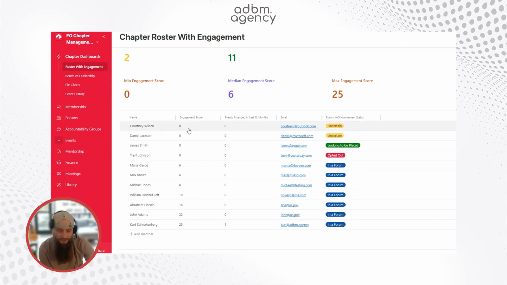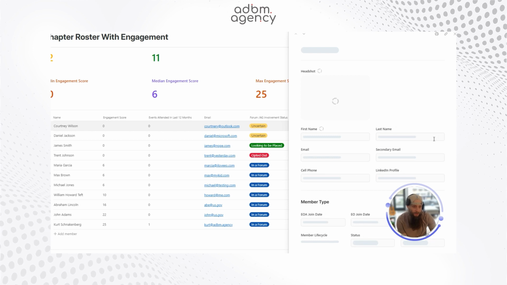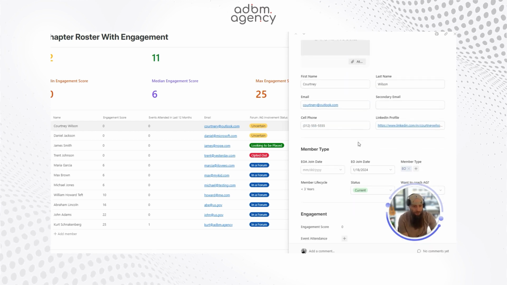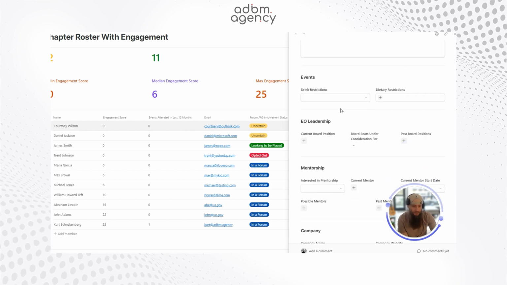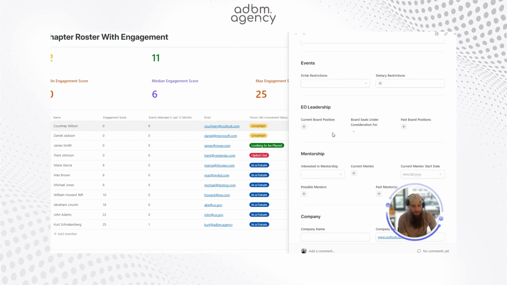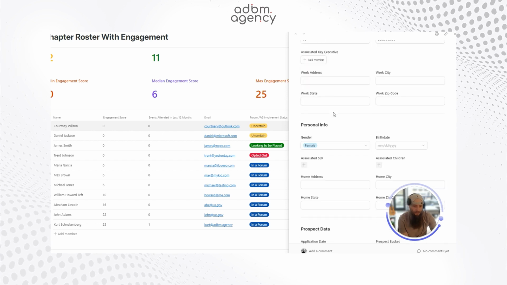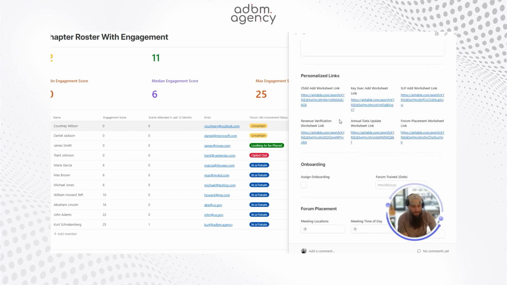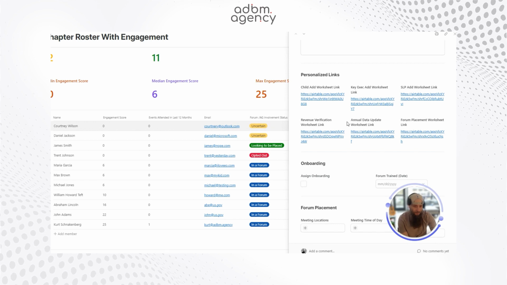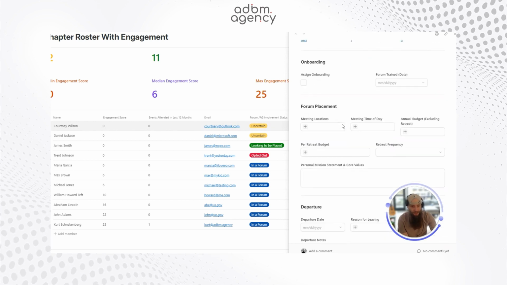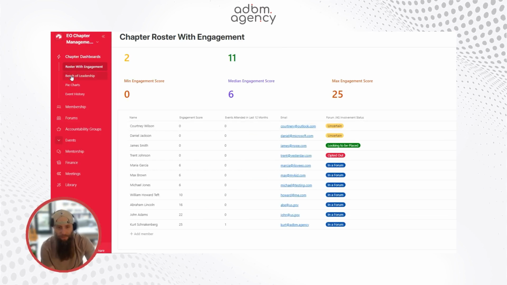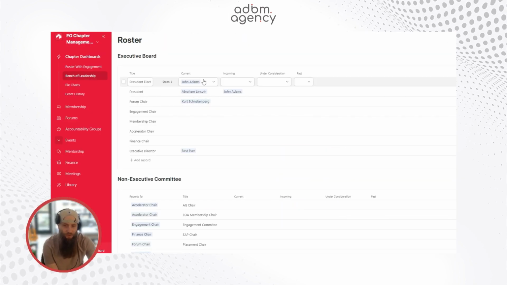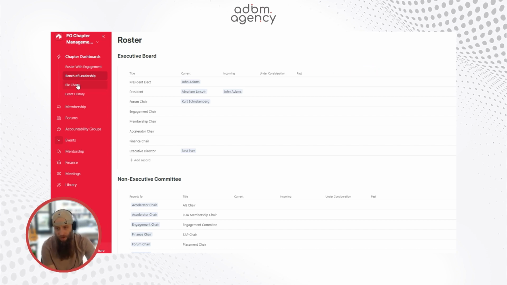Each member has a record that we can then open and view personal information, member type, engagement, and events attended, forum and AG, booking events issues, EO leadership positions, mentorship, their company, personal info, prospect data, personalized links so they can add or update their own information, onboarding tasks, forum placement, and then if they were to leave, why they left. We have a bench of leadership that comes in and shows us who our current, incoming, under consideration, and past seat holders are.